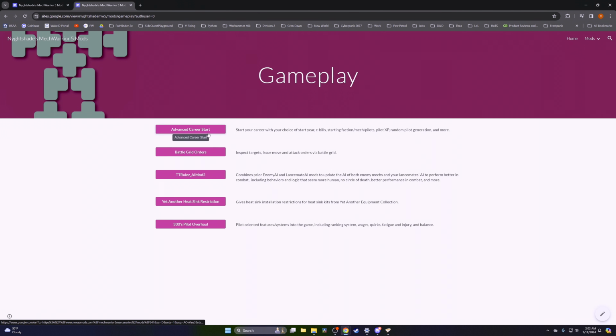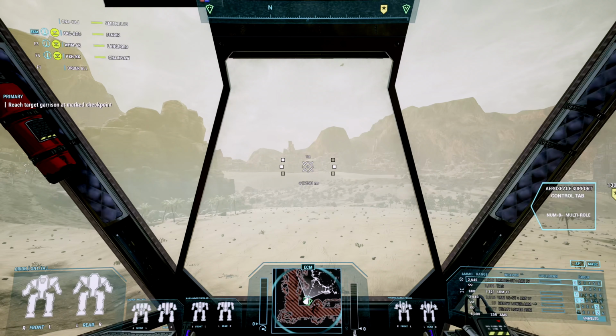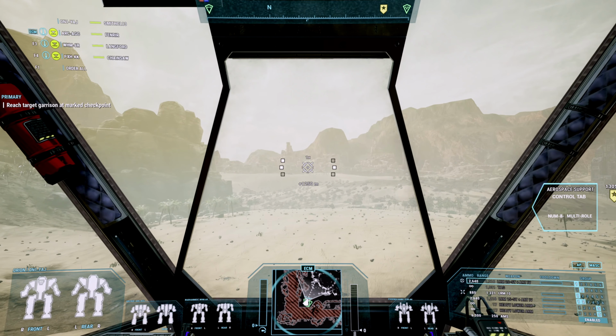I use Advanced Career Start, and what this does is it allows you to start a career and have options that you normally wouldn't have. So you can choose what kind of C-bills you start with, the starting year, factions, mechs, pilots, pilot XP. It just adds a number of utilities that allow you to do the career start that you would like. The next is Battle Grid orders.